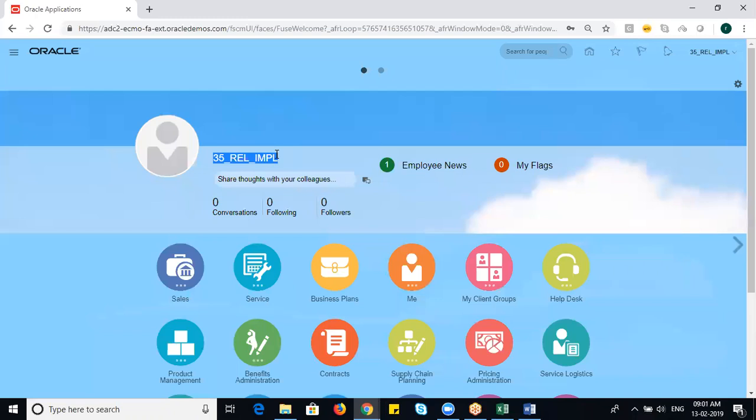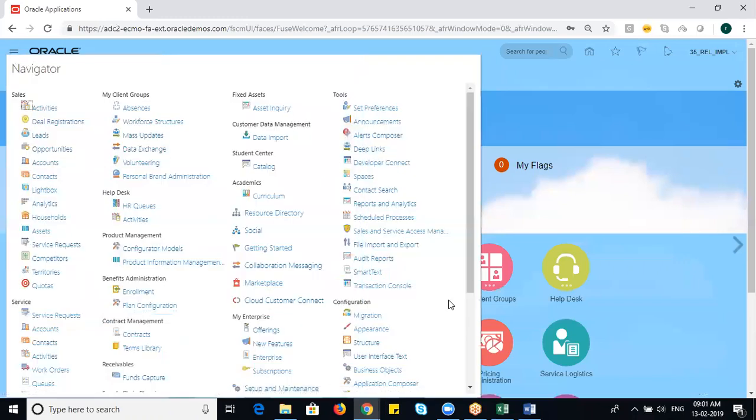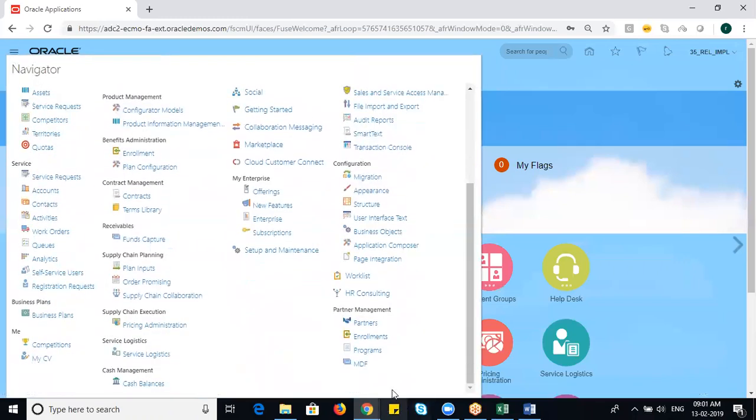I've given only one role, right? What is that one role? Implementation consultant, application implementation consultant. Now this particular user can do only the setup activity. He cannot assign any roles to any other person. So just go to the navigator. There is no more button also.